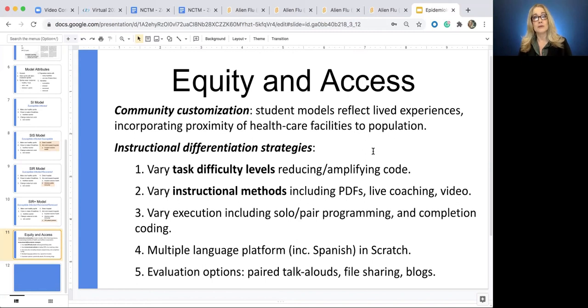So you can have students, once they've completed their models, engage in paired talk alouds, have them talk to one another and just describe what they've done. You can have teams present. You can have them share their files, or even do a video recording over the file itself and talk about how they have worked through it, as we've done here. You can have them include some screen captures and write about it in a blog, or even include the link to their models for others to explore.